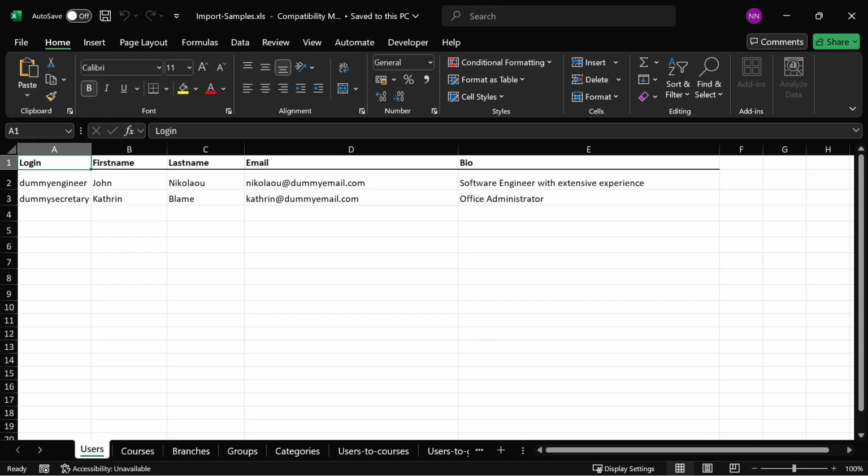When you open it, you'll notice various worksheets at the bottom, such as courses, users groups, and users branches. Since we're focused on importing users, however, we'll only need the Users tab, so you can delete the others for now. The Users tab has 5 columns, and here's what they mean.